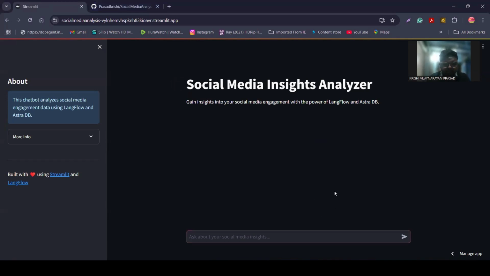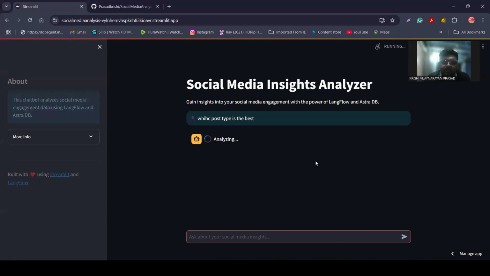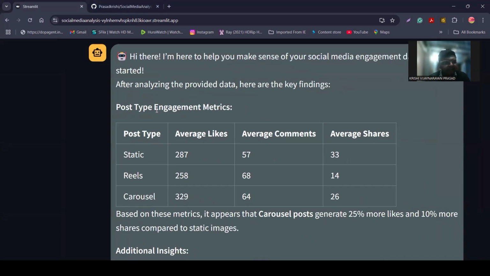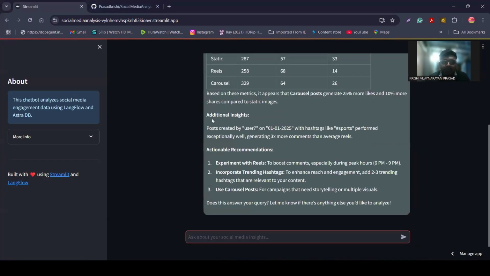Now, if I ask this chatbot, which post type is the best, by the data that we have provided in the CSV, it will give us the post type engagement matrix and a few additional insights and actionable recommendations.